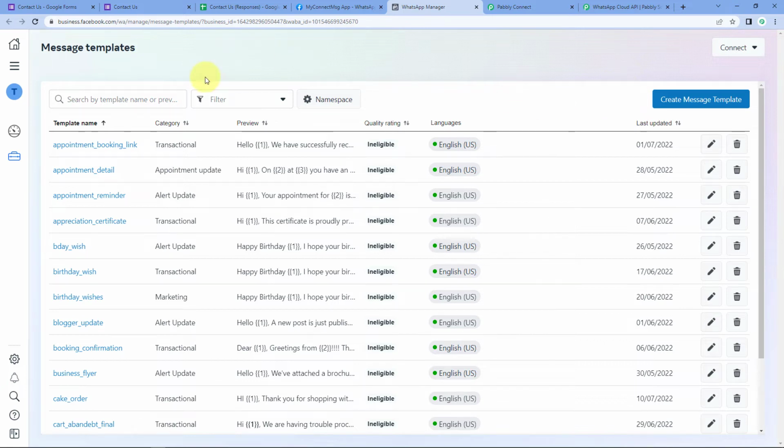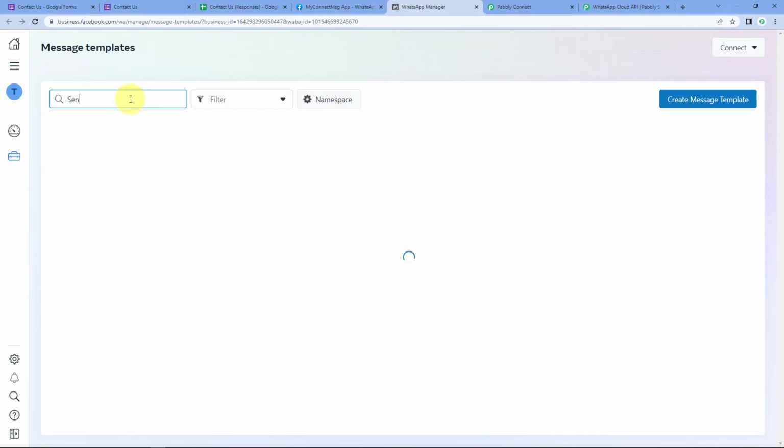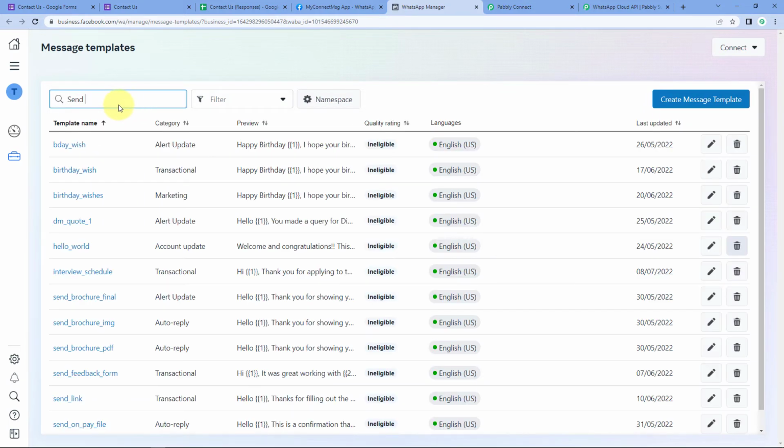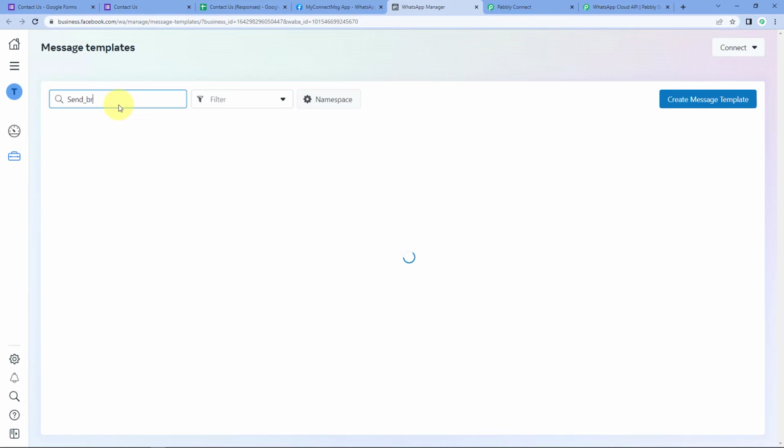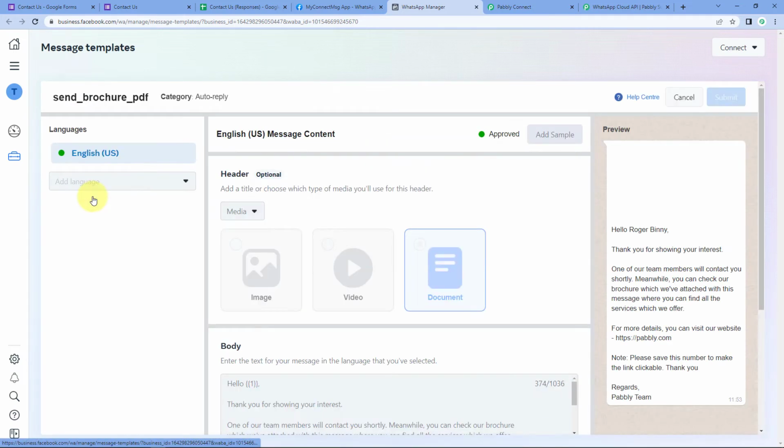So the template which we are going to use in this video is named send brochure final. So let me search for that template. Send brochure PDF, sorry. So this is the kind of WhatsApp message I want to send with attachments to the users who are submitting my Google form.